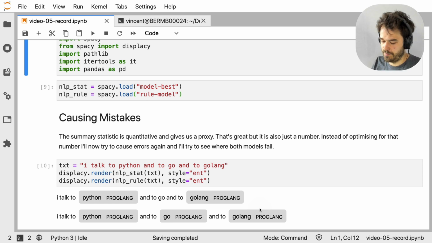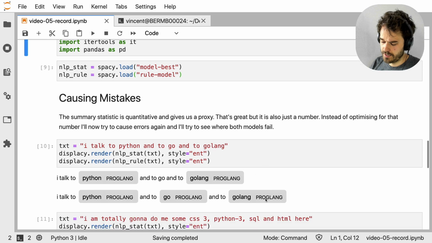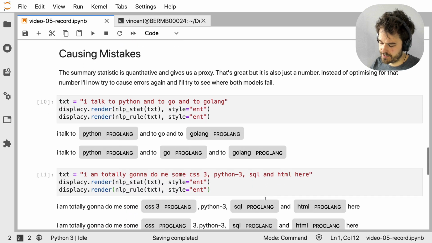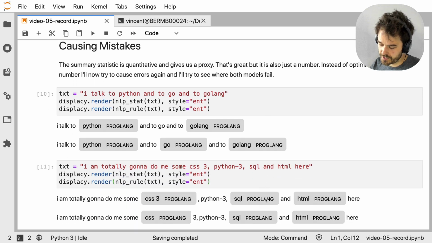So in this first example, you'll see that the statistical model does not detect Go, but the rule-based one does in this one example. And I can imagine that Go is also one of the harder ones in general to detect. And this might partially explain why we see a slightly higher recall in the rule-based approach as well. So I figured that was interesting. Then I had another example, which I thought was also really interesting.